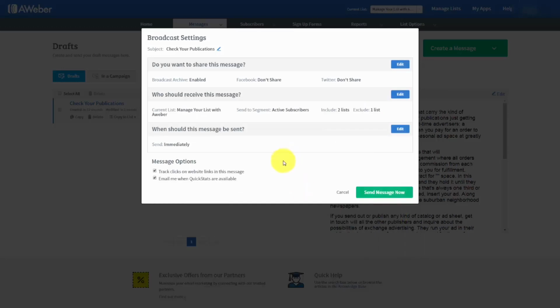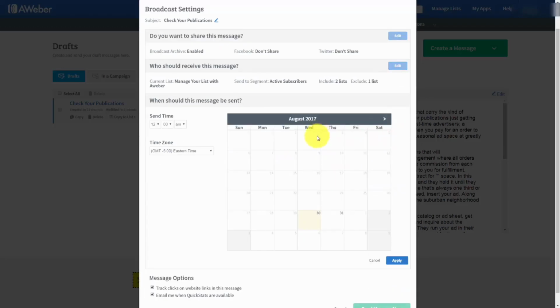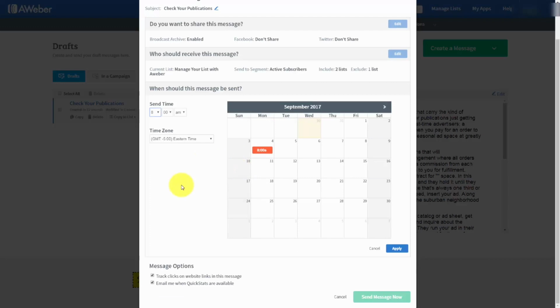Now, another thing that you can do is determine when this email is going to be sent. You can click the edit button, and you can time this email so that it can be sent on a particular day at a particular time. We can go into the future, and send on any day that we feel this email is appropriate to send. Once we've determined when we want it to be sent, we can click apply.